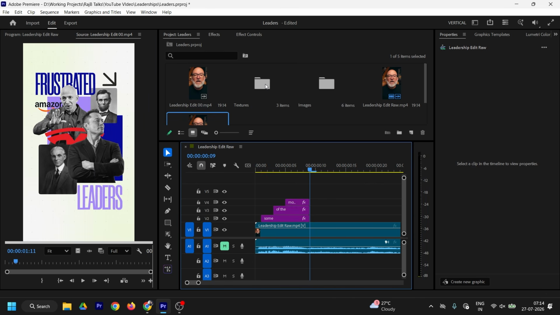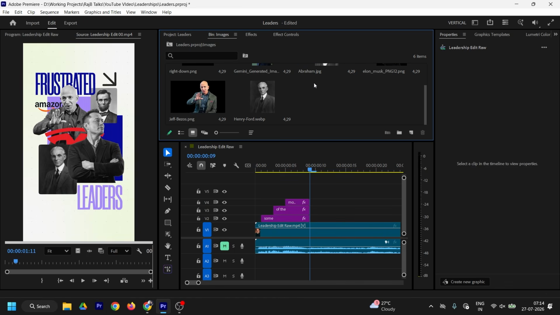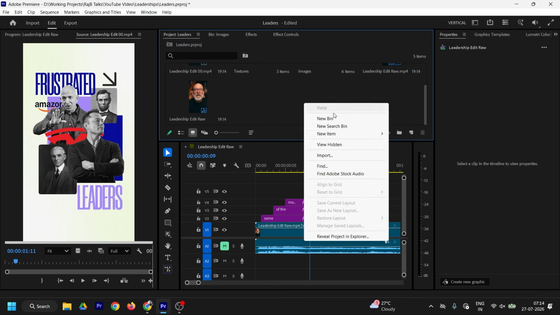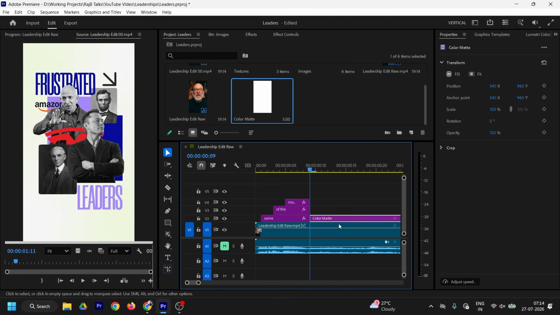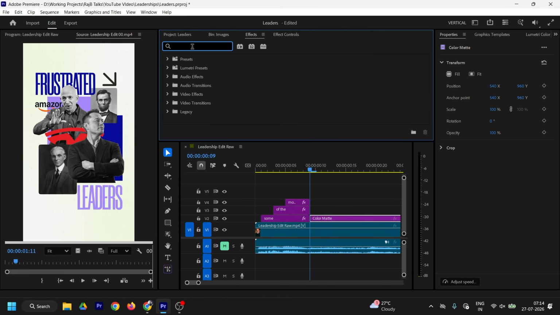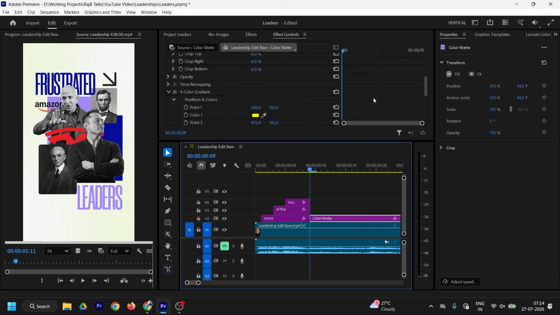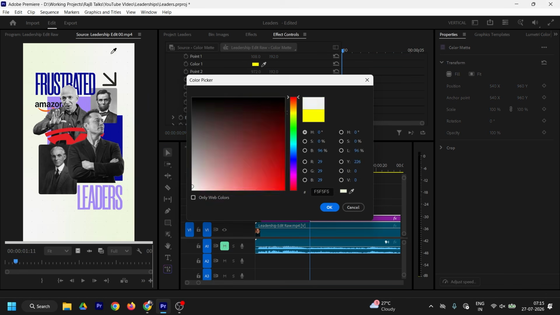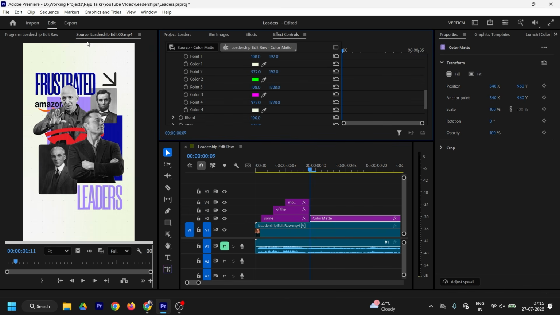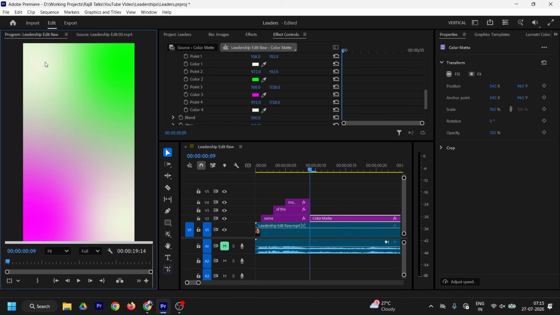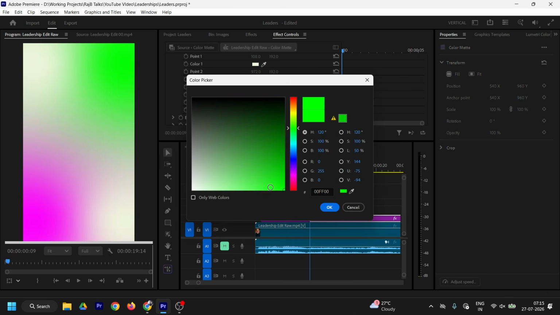For this I will go to images, but first I will take a color matte. Let's take a color matte, bring it here, go to effects and bring in the four-color gradient effect. Go to Effect Controls, and for the first one, take this color, copy this, go to color 4 and paste the same code here. I am in the source tab, so it's something like this. In color 2 and color 3 I will make it white.